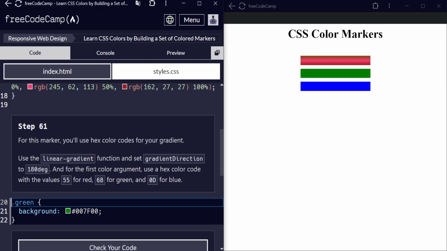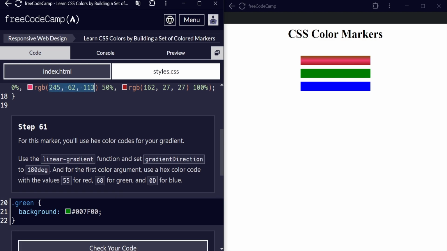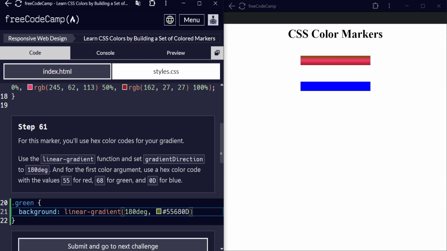Okay, so for this marker, you will see hex color codes for your gradient. Right now let's learn using the hex color. This works even for hex colors, not only for RGB values, right? Okay, so they are telling to just remove the existing stuff and start writing the keyword linear-gradient with a direction of 180 degrees. And they are telling to start with a hex: hash 55 for red, 68 for green and 0D for blue. Okay, let's control enter. Yeah, let's move on.